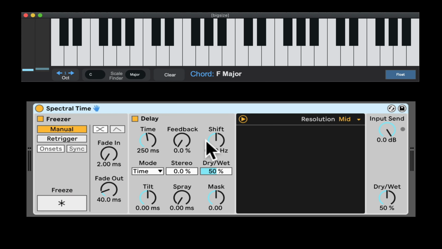So Spectral Time is an FFT effect, meaning that it splits the sound into particles, and then it can change various things like the phase, amplitude, pitch, and essentially process the sound in this broken down manner. First of all, we have two chained effects here. One is the freezer. Let's turn it off. Let's first of all focus on the delay.